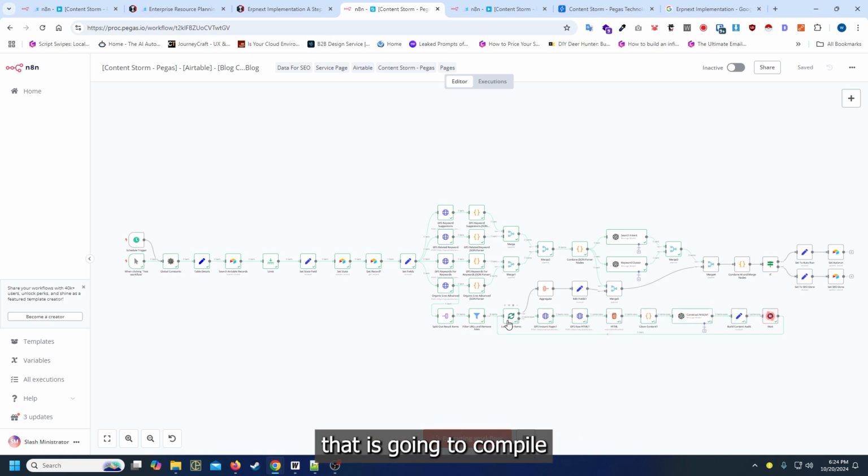Then it's going to compile all of that into one field in our Airtable, and then we can use that to actually generate an SEO optimized outline. So I'm going to pause this and come back when this workflow finishes.